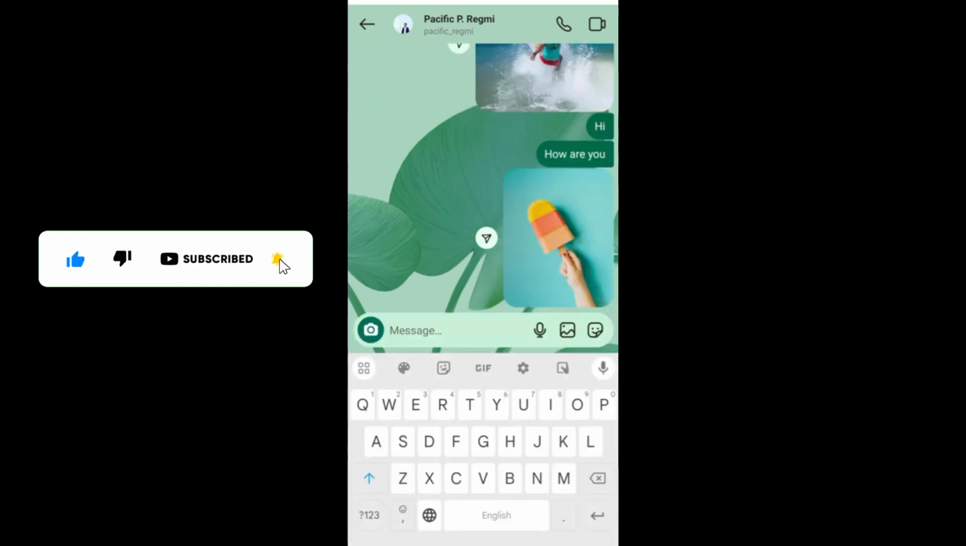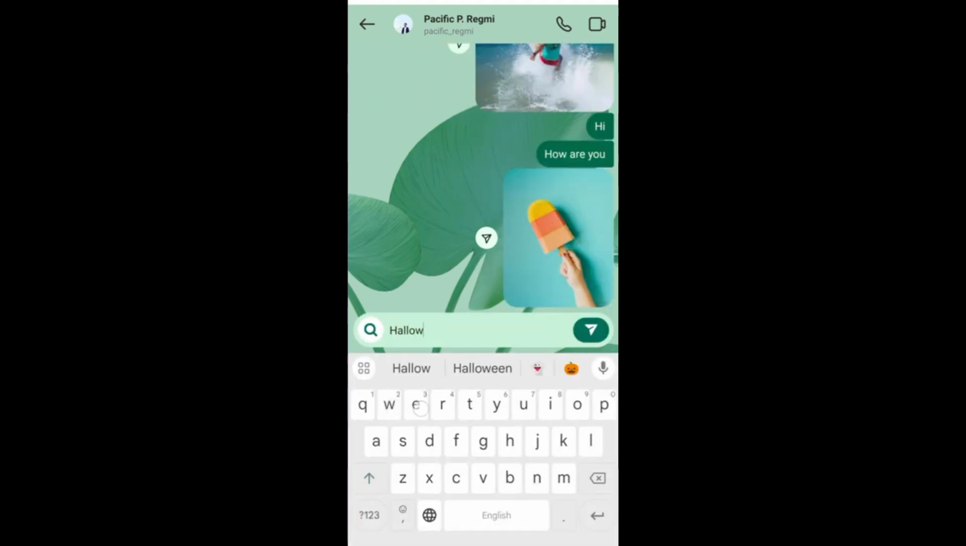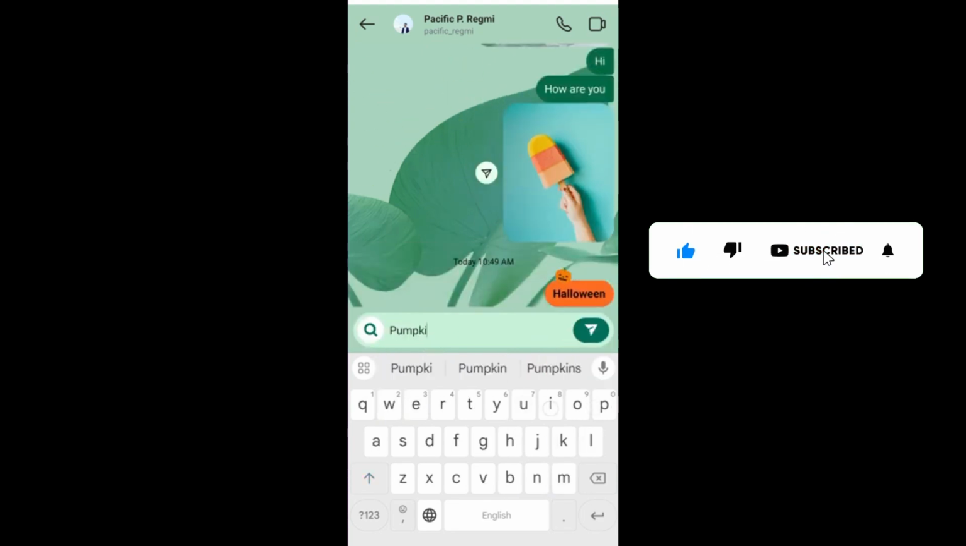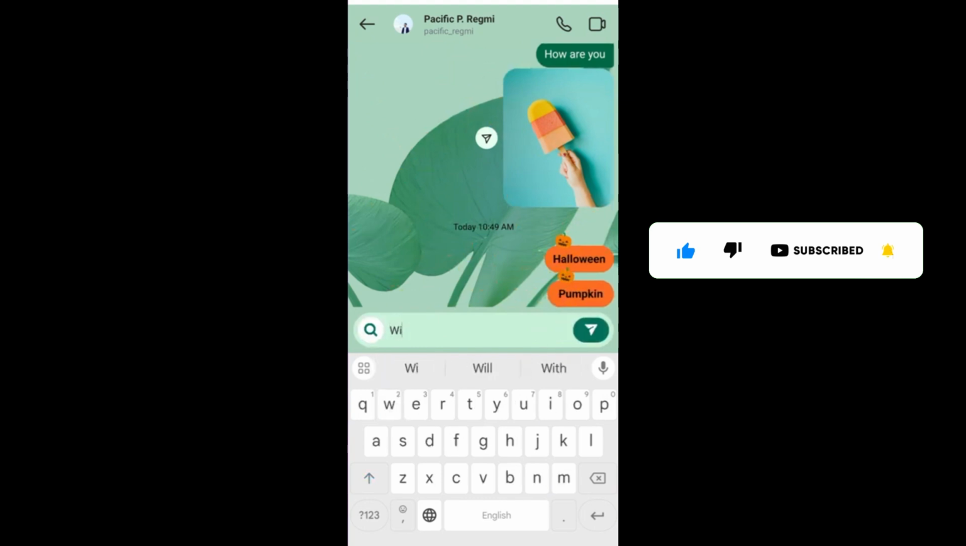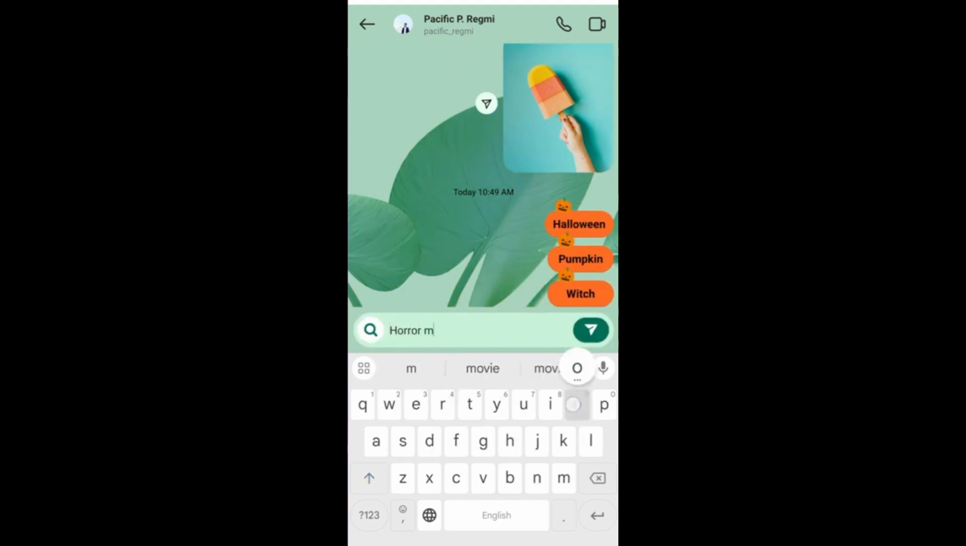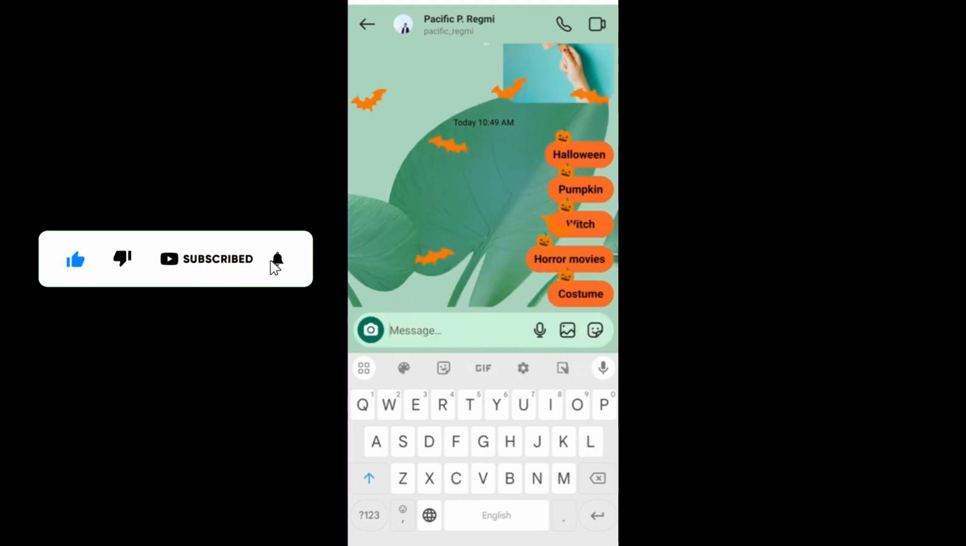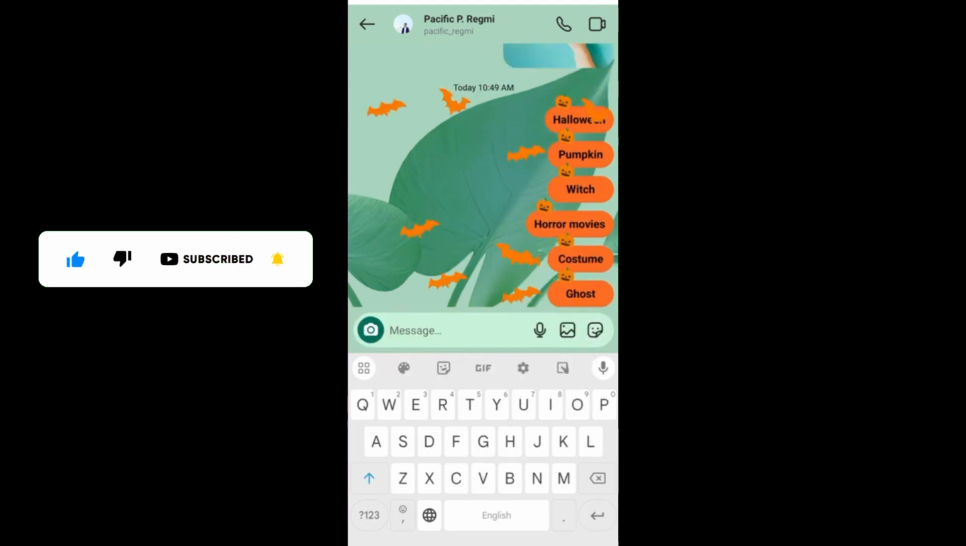To trigger the effect, you need to include some specific words in your message. Here are the words to use: Halloween, pumpkin, witch, horror movies, costume, ghost, and skeleton. Once you type and send one of these words along with your message, you and your friends will see the Halloween effect in the chat.